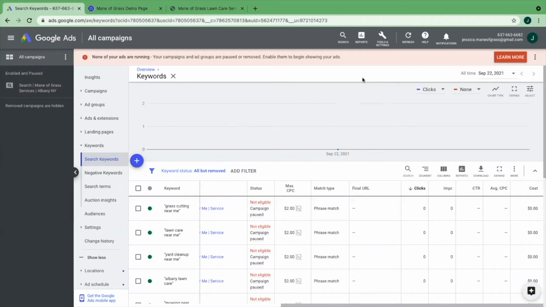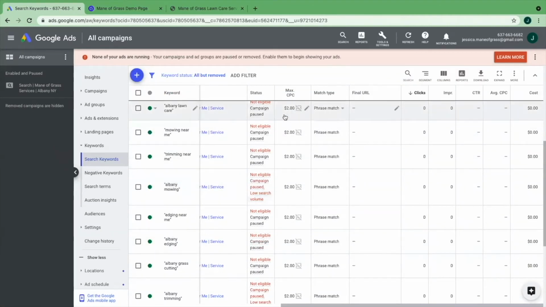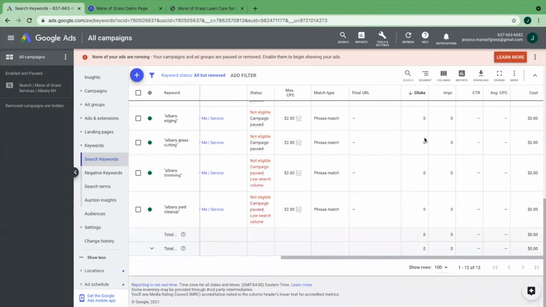As long as your daily budget is what it is, that's fine. You can raise these so that they can compete, but you do want to start with a low max CPC, and then you can always add more if you see that it's not getting any clicks or impressions. Start with low, and then you can go a little bit higher if needed.